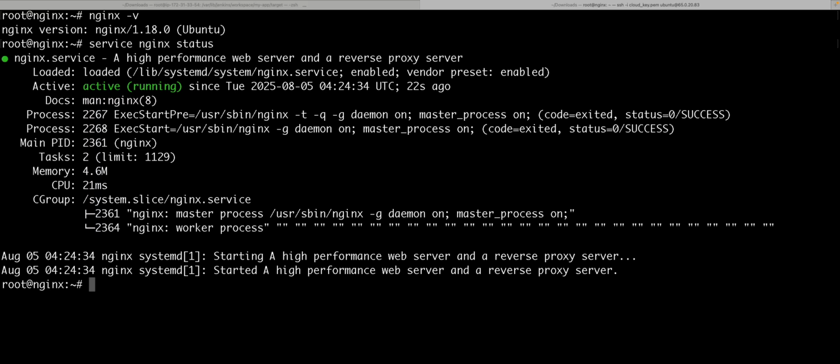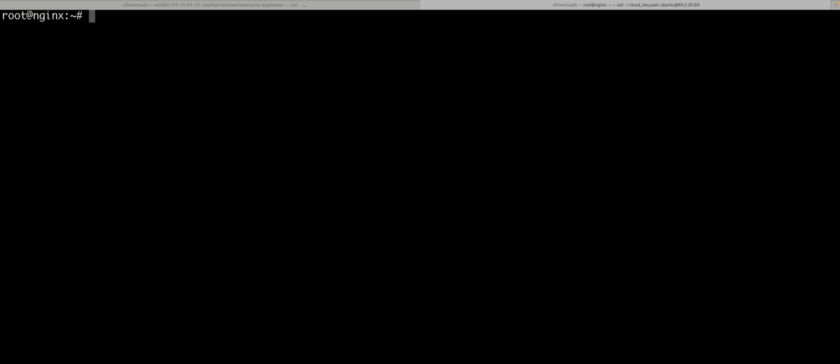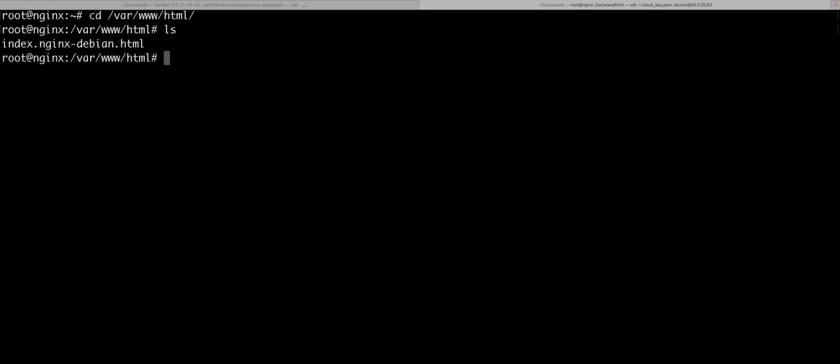Now let me change the application. So what is the default path of Nginx, guys? It is /var/www/html. This is the default path of Nginx. Enter into this path and you have this HTML file. If you want, you can delete the existing HTML file and put your own HTML file.